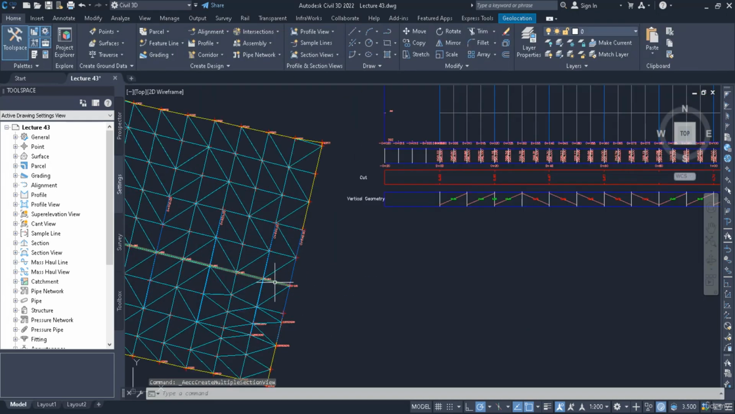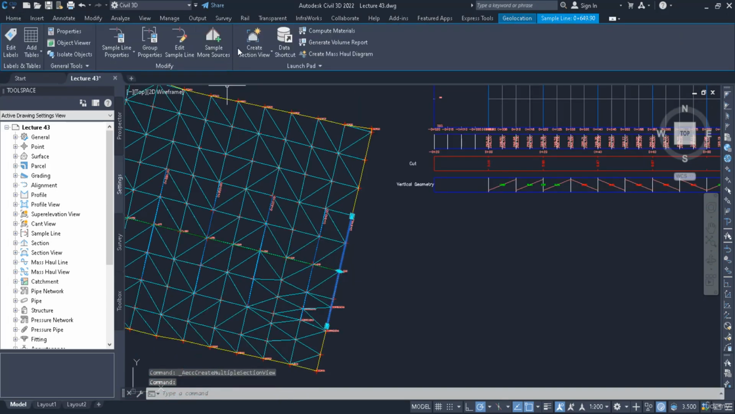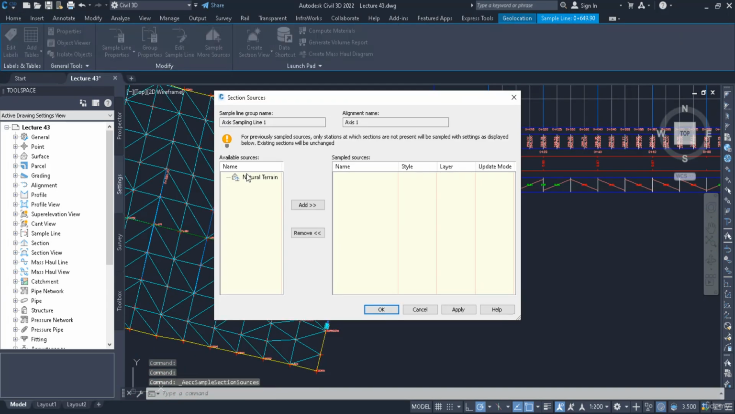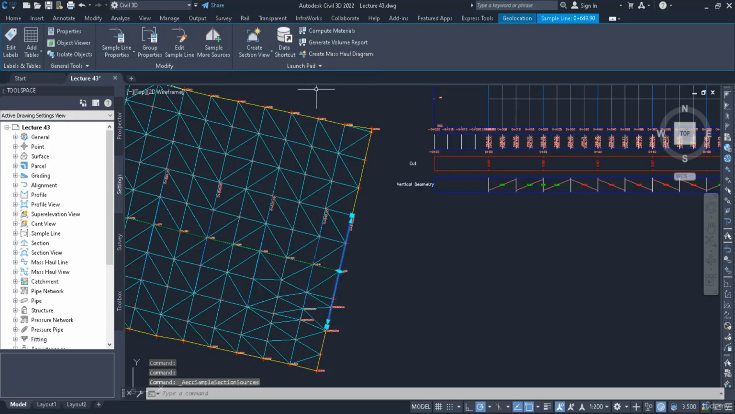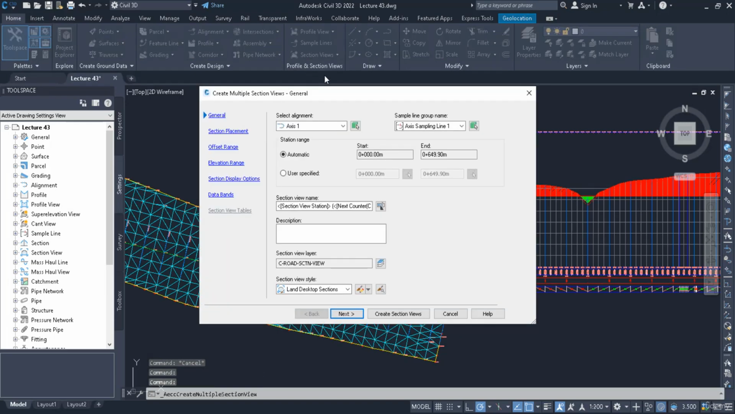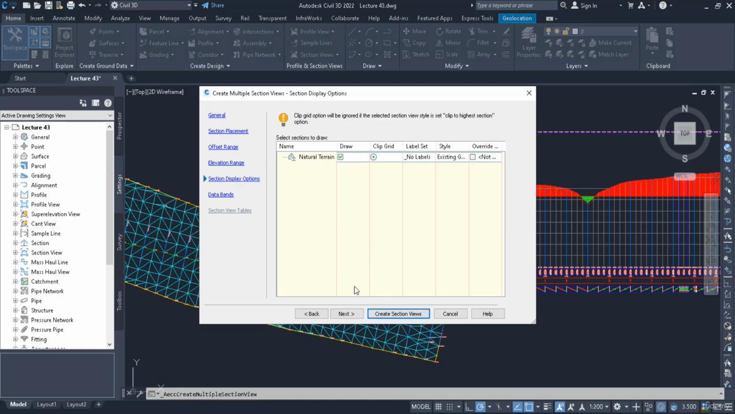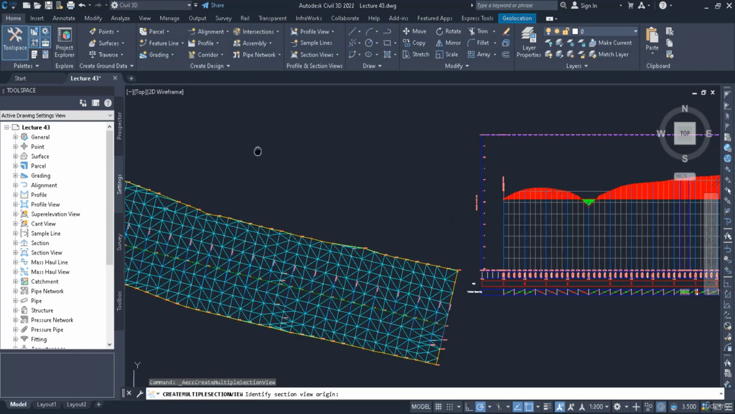So what we can do is simply select one of the sampling lines and go to the option of Sample More Sources. Here we can see natural terrain, so we can add it and apply. Now, when we try to create the section views, this time the natural terrain will be visible. Let's go directly to the section placement. Here we have selected A0 and now you can see the natural terrain is visible. So let's create the sections.